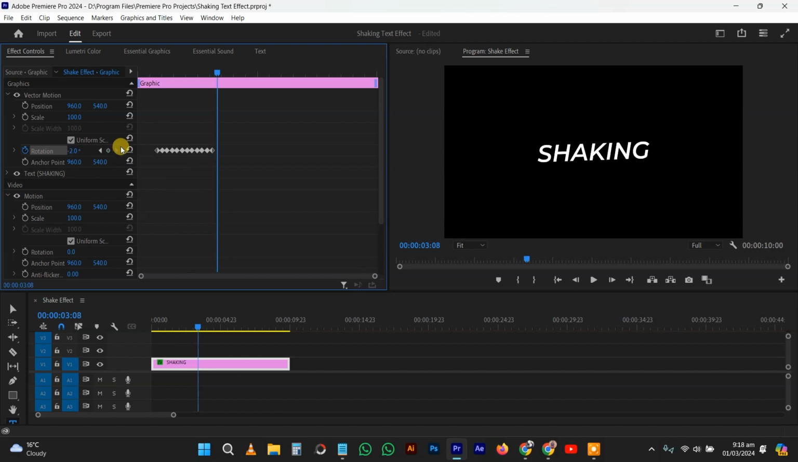Move 5 frames forward, and change the value to 1. Move another 5 frames, and change the value to -1. Move 5 frames forward, and change the value to 0. Let's have a look. You have successfully created a nice-looking shaking text effect.